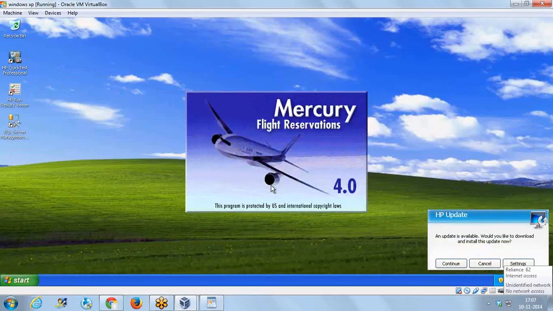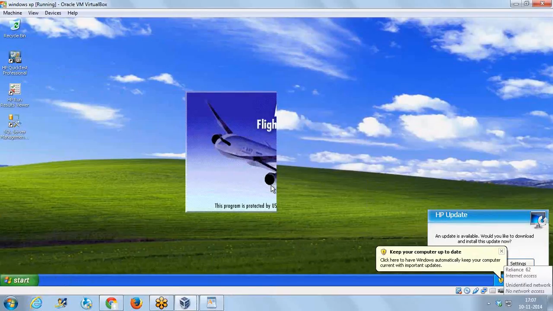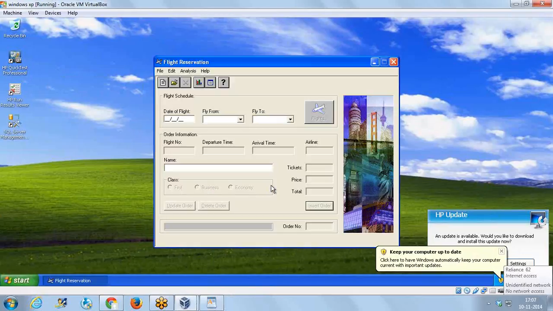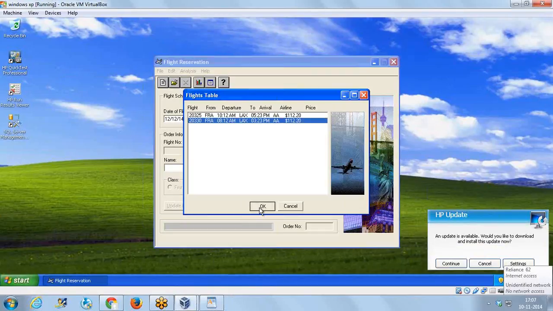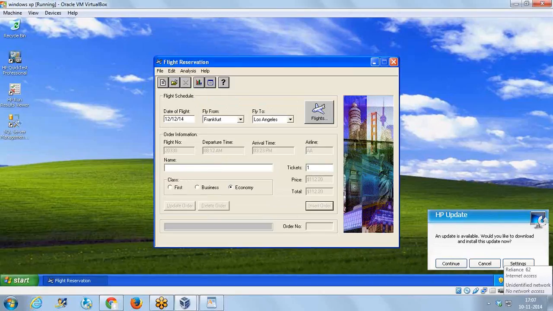Now I enter the application. I think you're able to see my screen, right? Yes. Now I enter the date of flight. It's 10/11/2014 here. Sorry, 12/2014, it should be 14. Then flight from Frankfurt. I am booking from Frankfurt to Los Angeles, and there are only two flights available. Click OK. Now, on whose name am I booking the flight? Let me say Ruma.